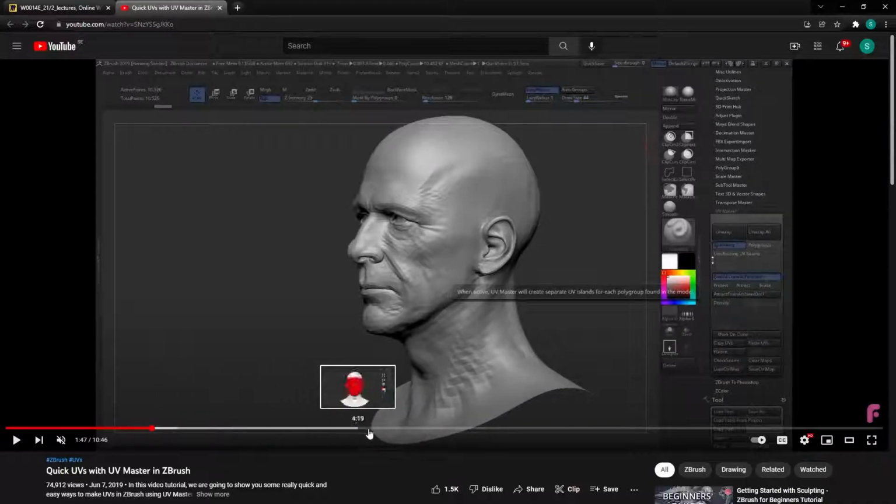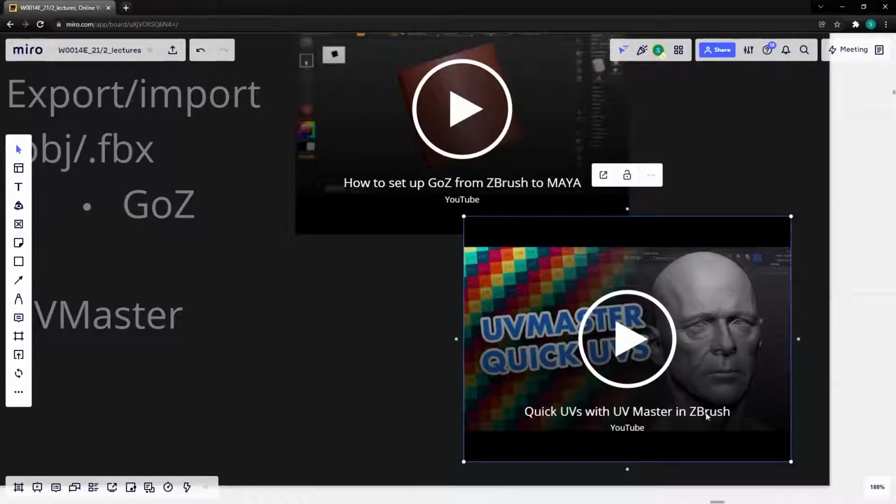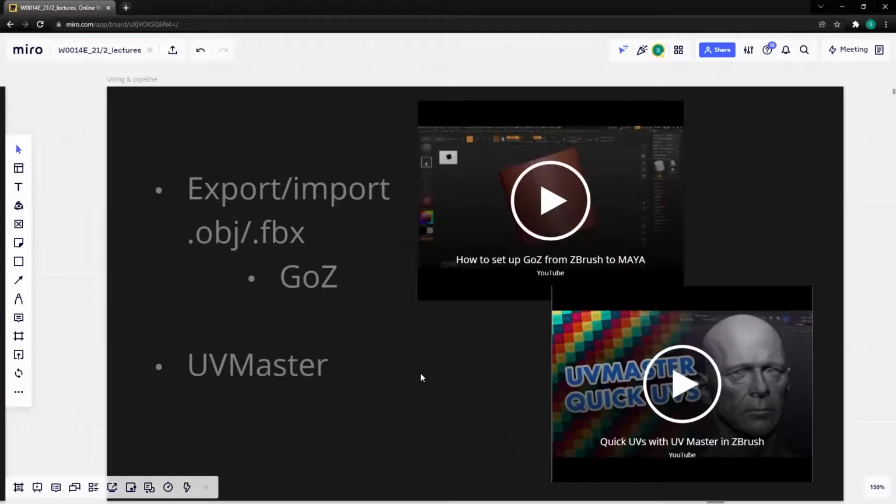I wonder if we ever see the result. It doesn't really matter. It automatically generates a UV layout for you. So definitely have a check out at UV Master for creating UVs.